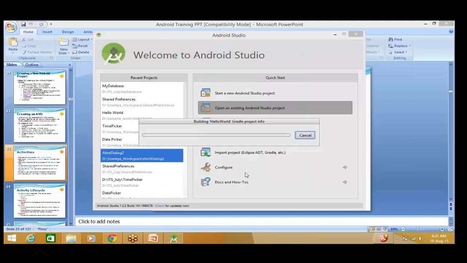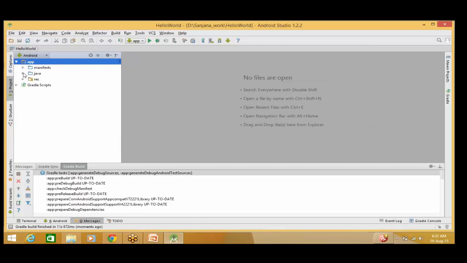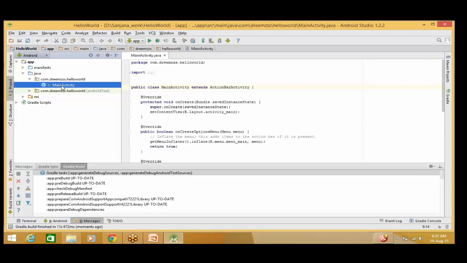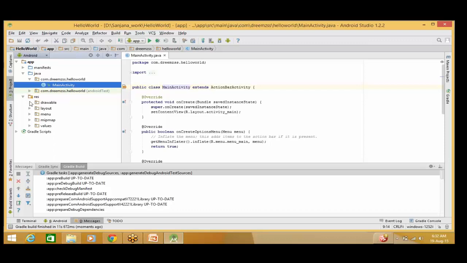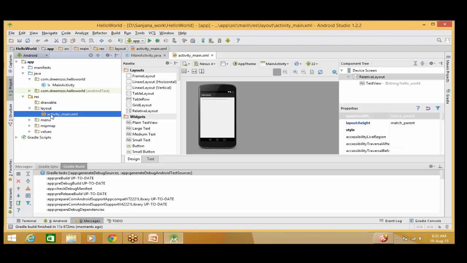Just press OK. So expand your app, inside Java, inside this particular com.dreams.helloworld package. We have our MainActivity.java, which is the application logic where we write code, and inside resources go to layout, and this is our XML code where we design our UI part. Now we'll see how to run this application.